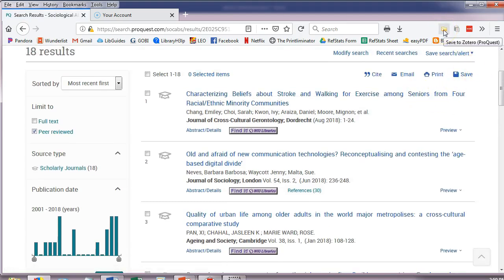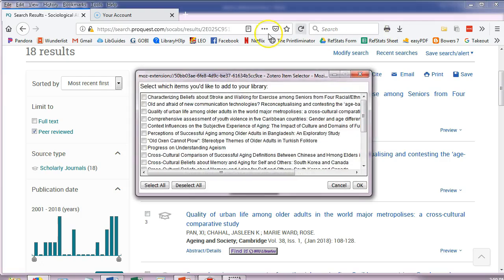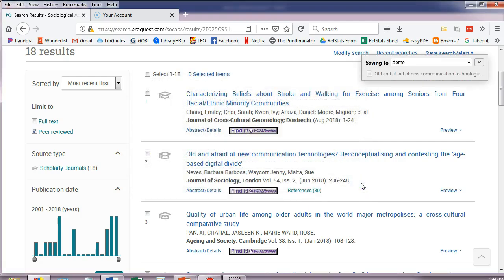If it sees multiple citations, it will show you a little icon of a folder, and if I click on it, this is a list of all the citations in my results list, and I can select more than one at a time to put into my demo folder. Other icons you may see when you're searching would be for books, book chapters, videos, and websites. Once we download all of the citations needed for a given bibliography, we can go over into the Zotero software.